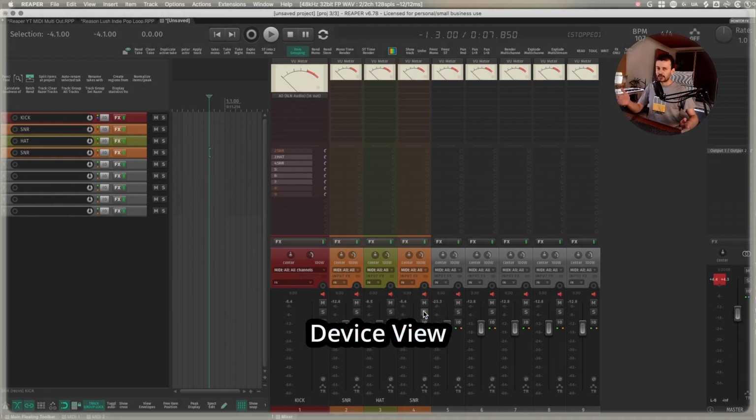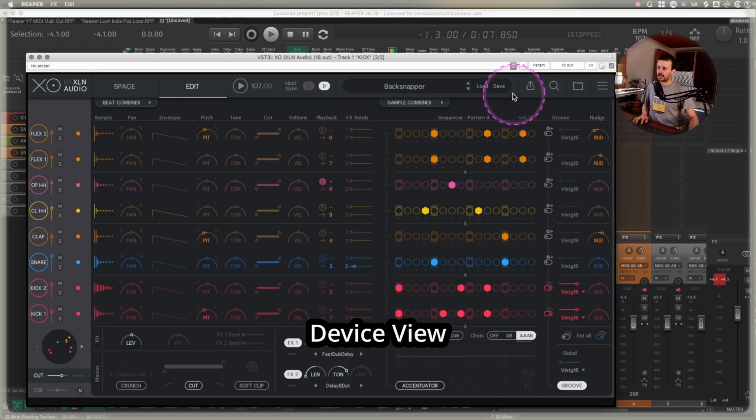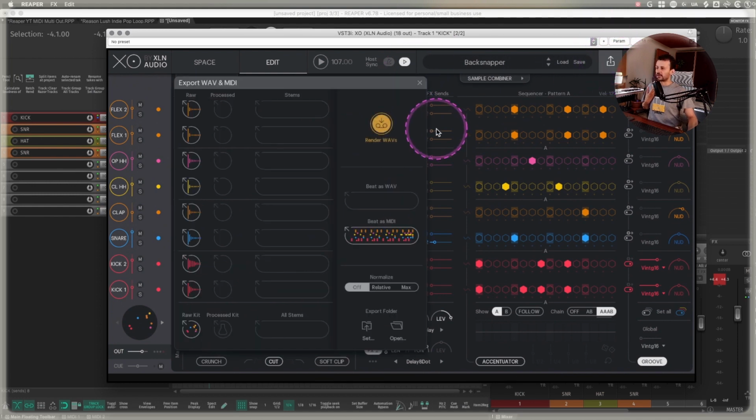And this is the reason why you might find this way of routing out your instruments really useful. If I want to take everything from this plugin outside, I could do it different ways. I could go into the render section and I could say normalize relative, so it's already pre-mixed in some sense.